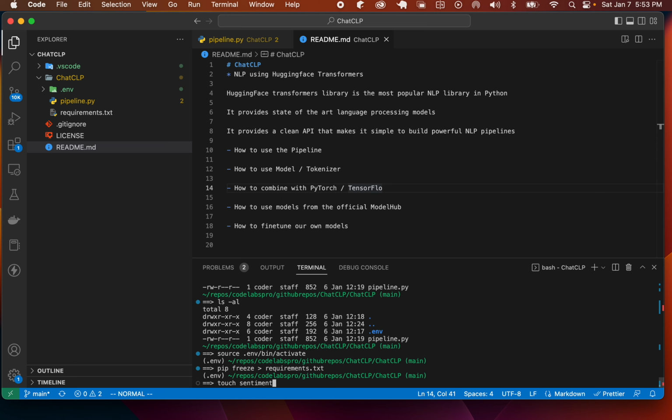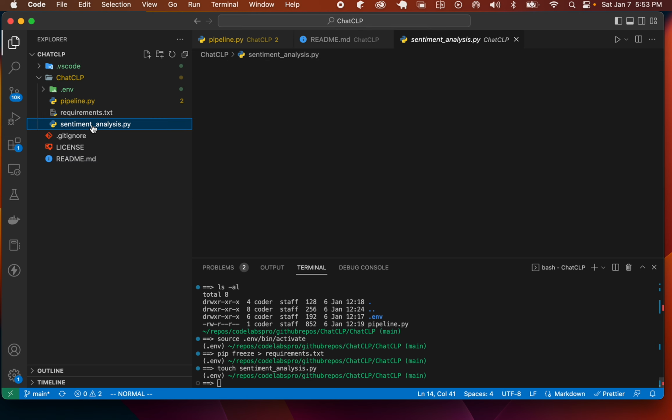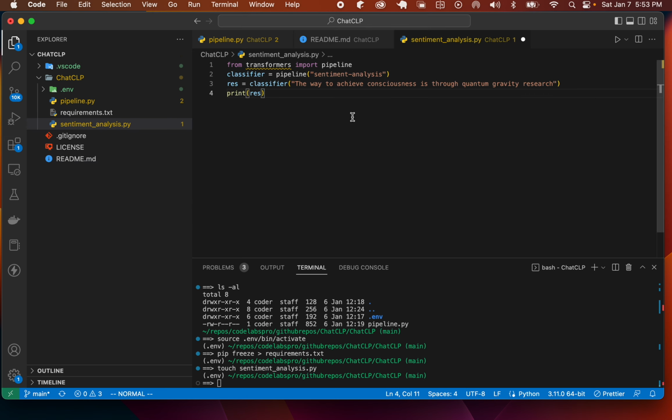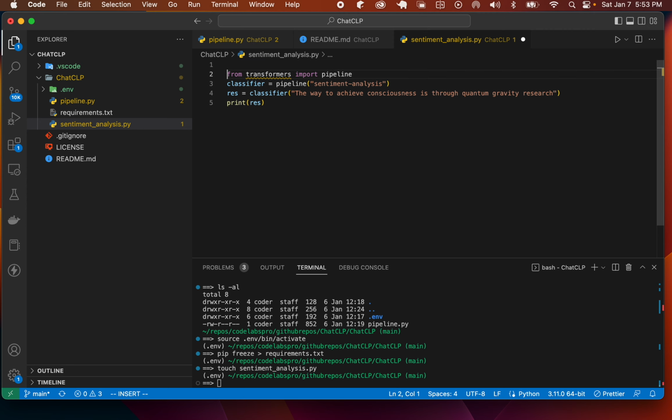So we'll call it sentiment analysis.py, and we first have to import torch, and from transformers we import pipeline. We pick a pipeline. In this case we pick sentiment analysis, and then we provide a string to classify that. So let's run this simple pipeline.